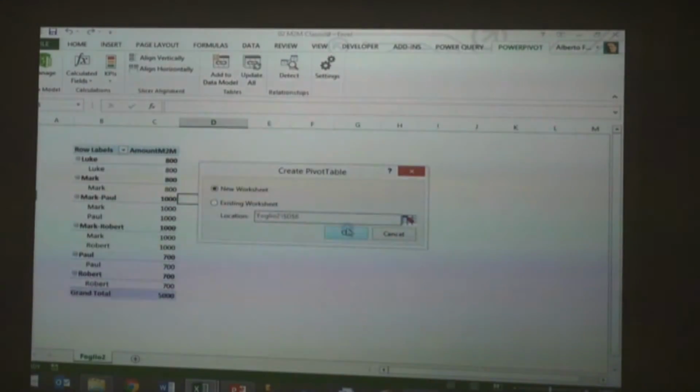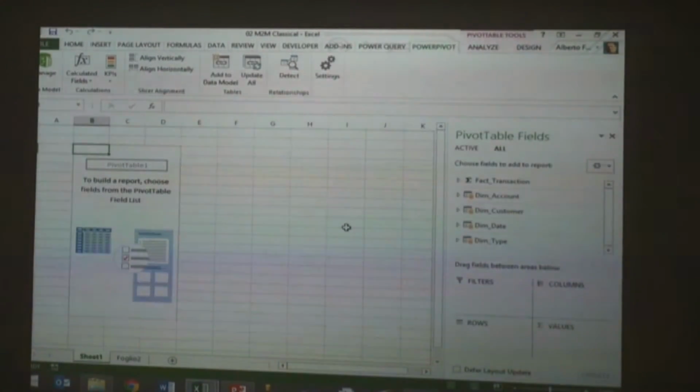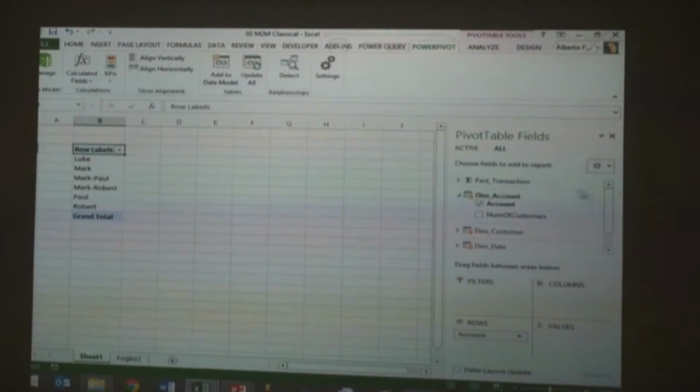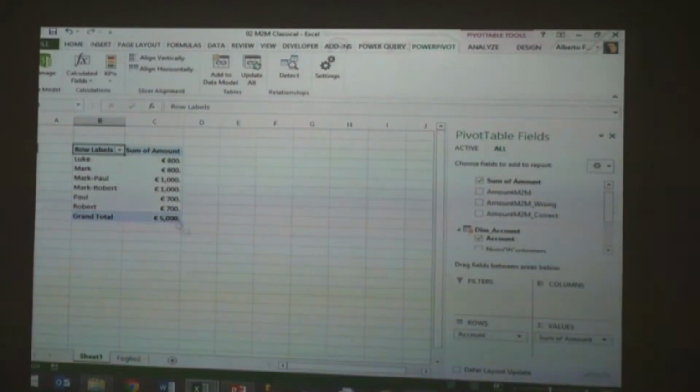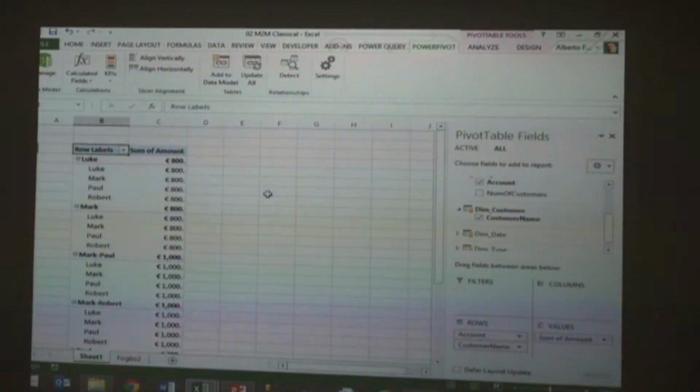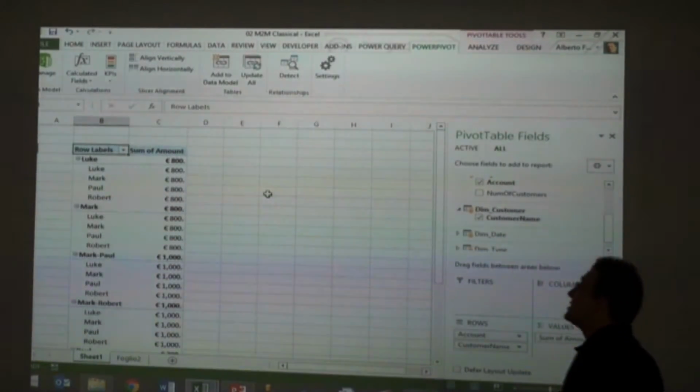Now, if you create a pivot table over this model, you can put, for example, the account on the rows, and from the fact table you take the sum of amount. You get correct results, because we are slicing by account, and account is immediately linked to the fact table, so filtering works fine. The problem arises as soon as you take the dim customer and put the customer name on the table. You see that the result is wrong.